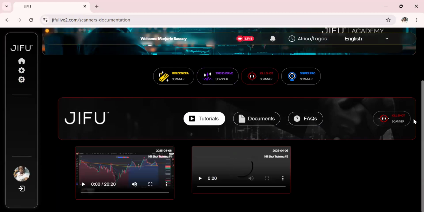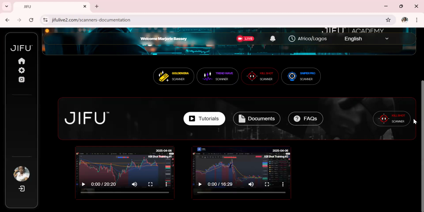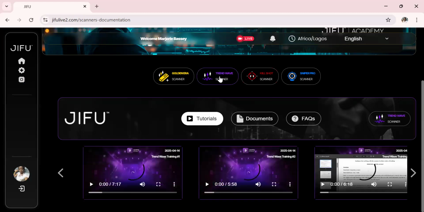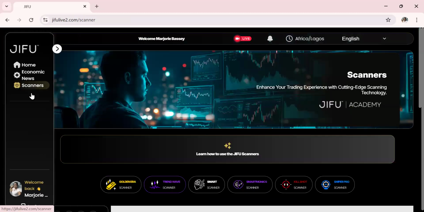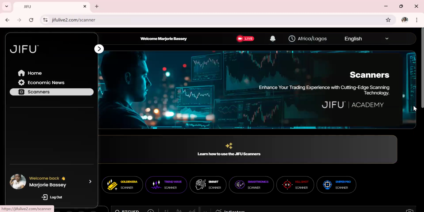And there are different educators that are specialists with a particular scanner. So you can join their session and learn how to use the scanners. And once you've learned how to use the scanner, you can now start using the scanners to take trades. So we'll come back here. You can click on the scanner.